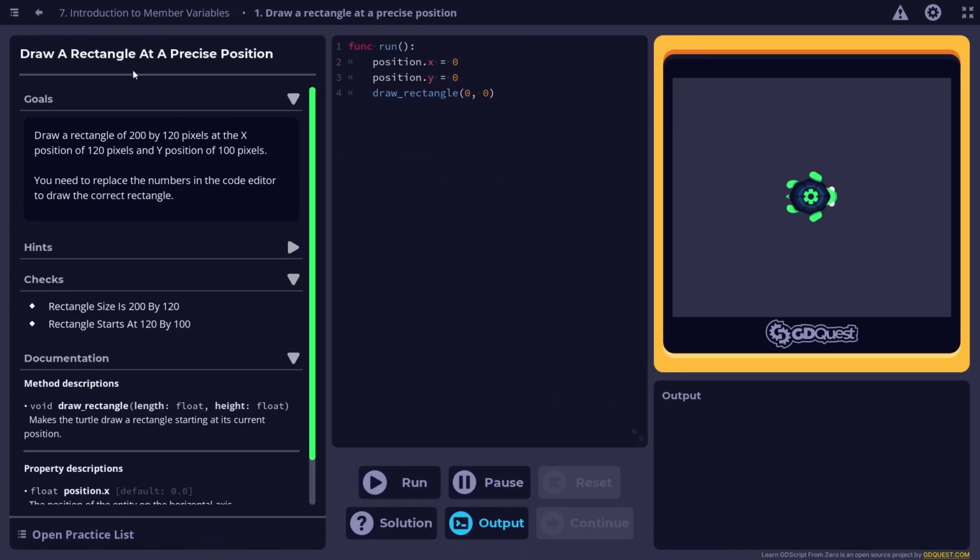Here's the goal. We're going to draw a rectangle of 200 by 120 pixels at the X position of 120 pixels and the Y position of 100 pixels. We need to replace the numbers in the code editor to draw the correct rectangle. So first things first, we got position, X and Y, and then we've got the draw rectangle function, which needs the length and the width.